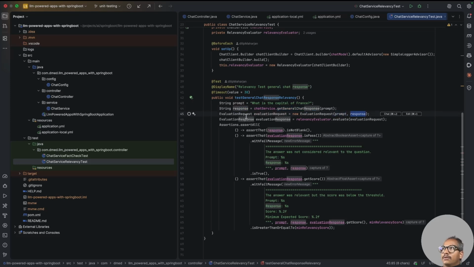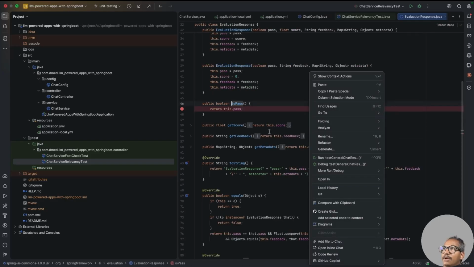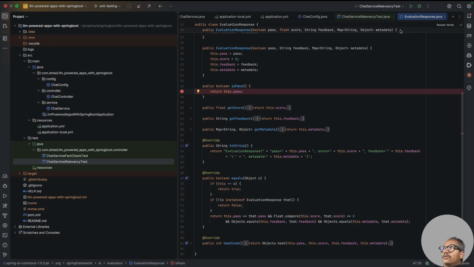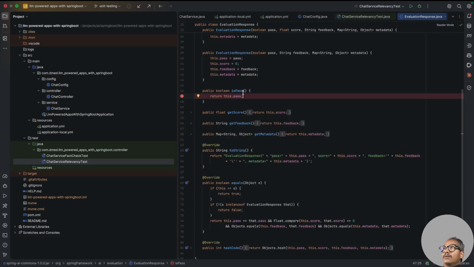If you go to the evaluator, you will see you have passed the evaluation request. Then you can get the evaluation response with the relevancy evaluator, use the evaluate method that I showed you earlier and send the request. Then you can assert some of the things. The LLM responded with not blank, and then the evaluation response passed. You can go and look at the implementation, what is passed, all those things right here. It is just returning true or false.